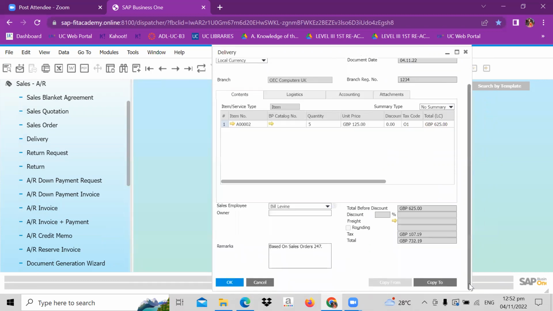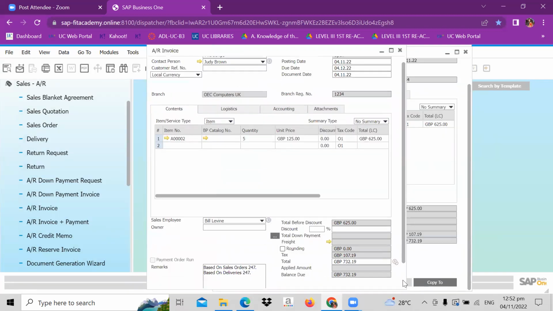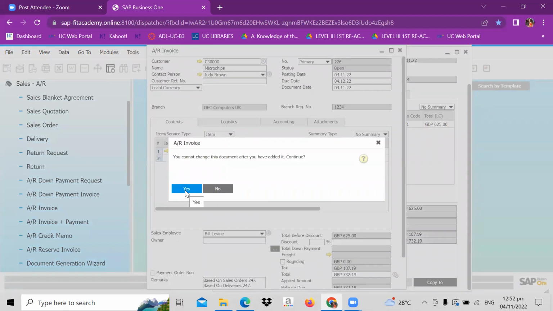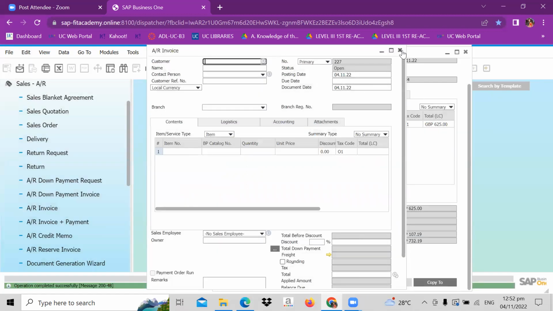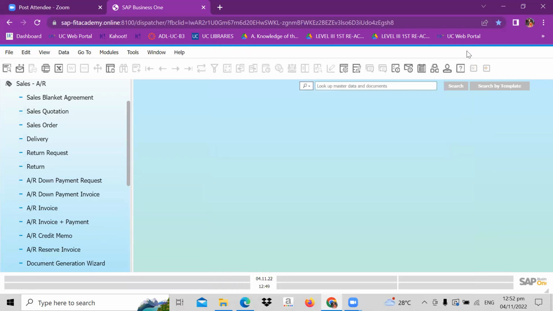And then the next document after delivery is AR invoice. Yes, it exceeded the credit limit. And then click add. And then yes. So that's it for our sales process. Now, what I want you to do this time is exercises related to the sales process. So the documents that you will add are a sales order, delivery, and AR invoice.